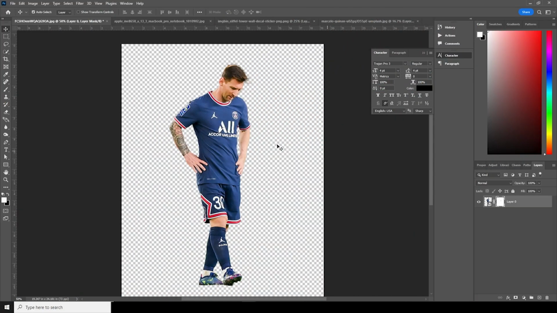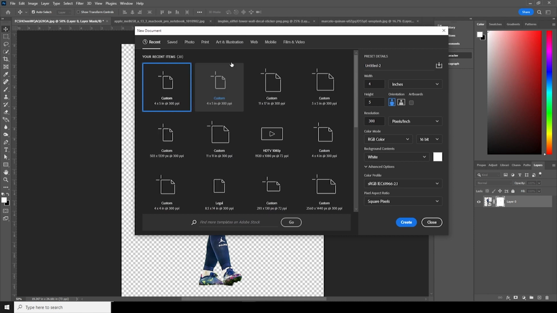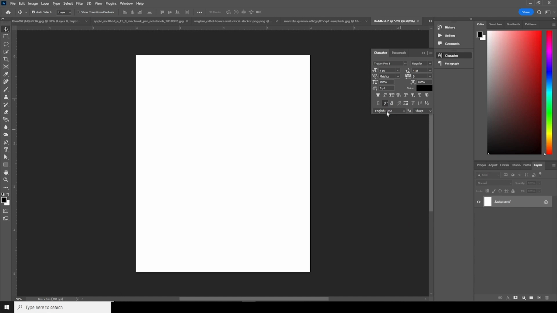So first thing first, let's create an artboard. For that, press Ctrl and N, or you can go to File, click on New, and then click on New Document. So you can do that too. For now, I'll just go with 4:5, resolution to 300, color mode to RGB, bitrate to 16, and let's keep the rest as default. And let's click on Create.